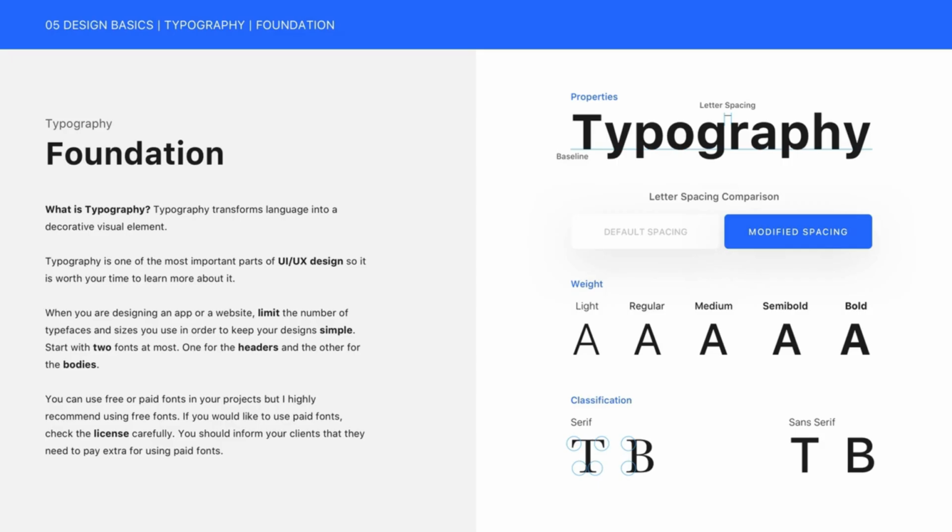Now let's talk about the weight of each font. Most fonts have at least 3 different weights, but some of them have more. For instance, a font can have 6 different weights. As you can see on your screen, we have here from light to bold.